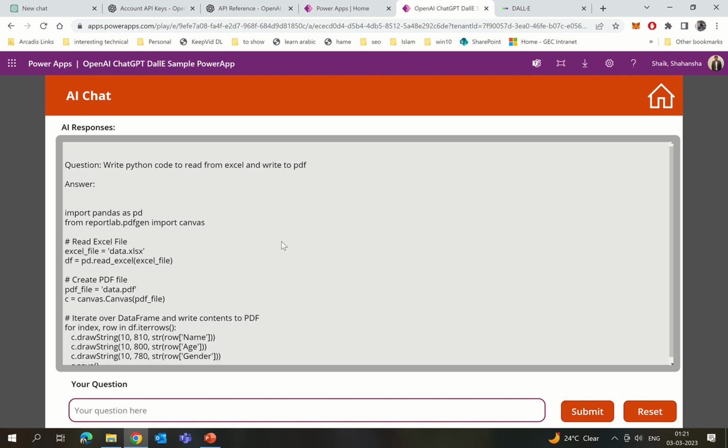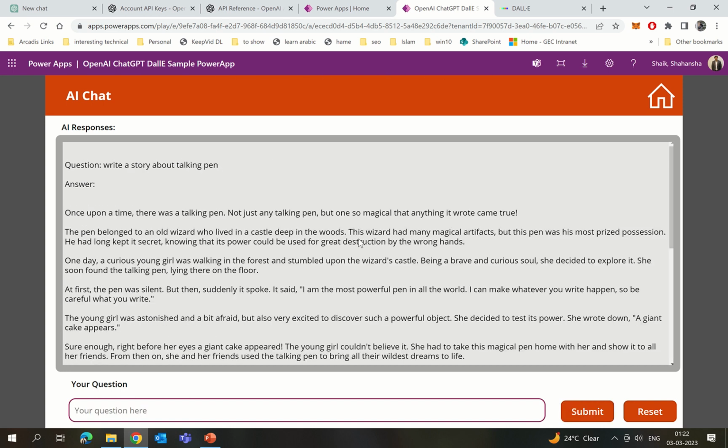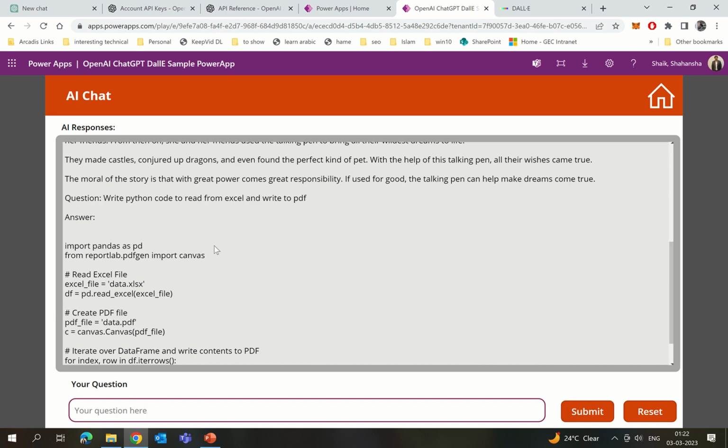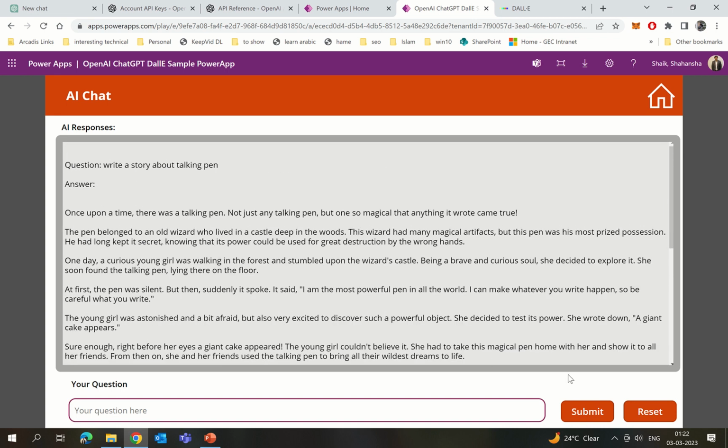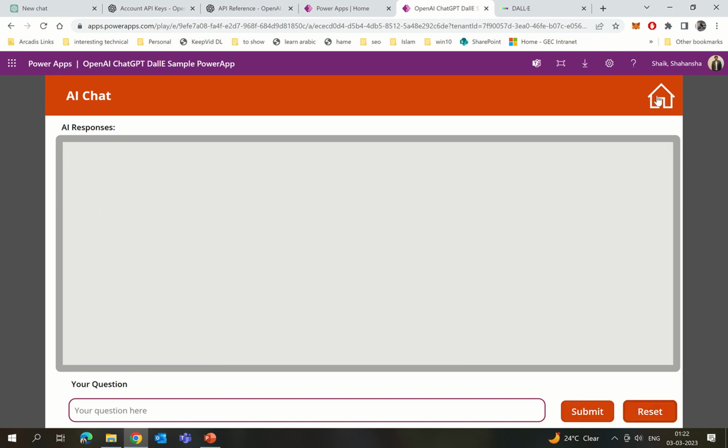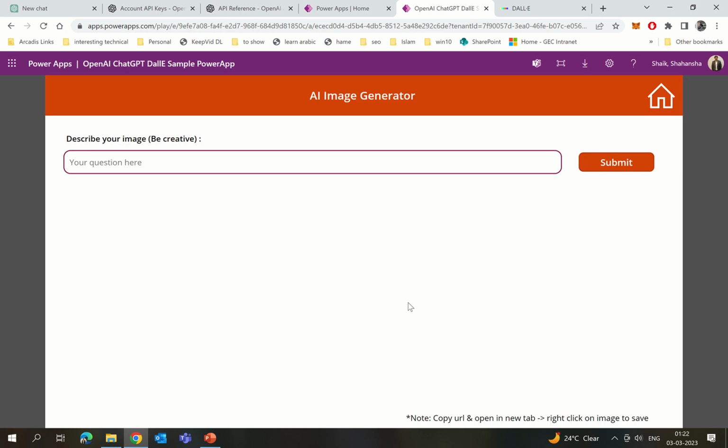So here is the output. Here's the question and the answer. So let me write a story about a talking pen. So all the responses are available in this. So here is a story about a talking pen, and here is the previous question. So this way we can have multiple things. Reset, and I can go home, and then this is AI image.